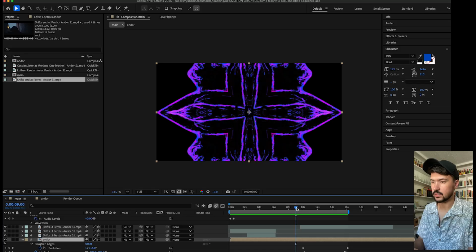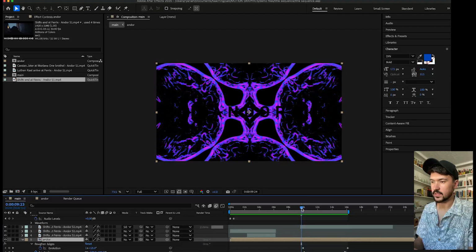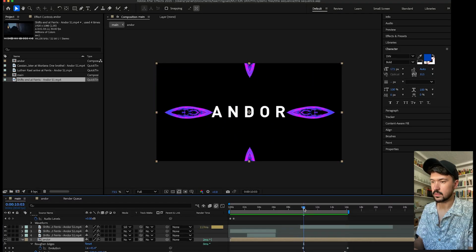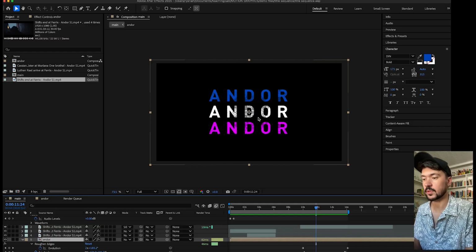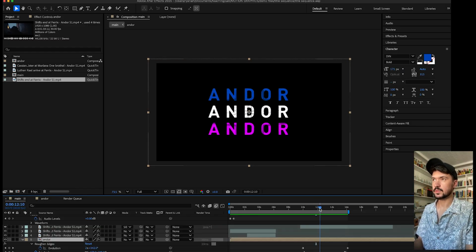That's how we get some of these overlapping things here. We see the title before it gets revealed in this section, and then we still see some of the pieces of the kaleidoscope in the background through the text. So that's with blend modes.